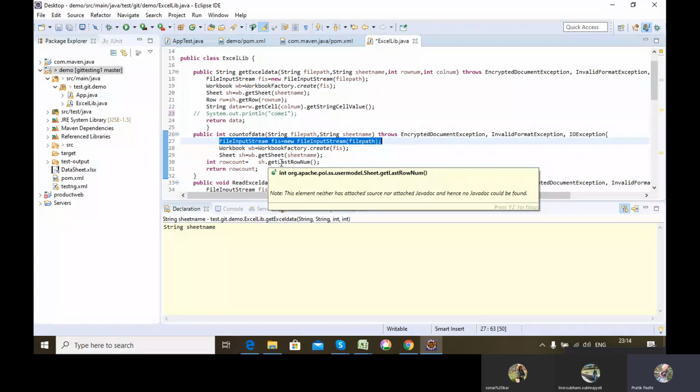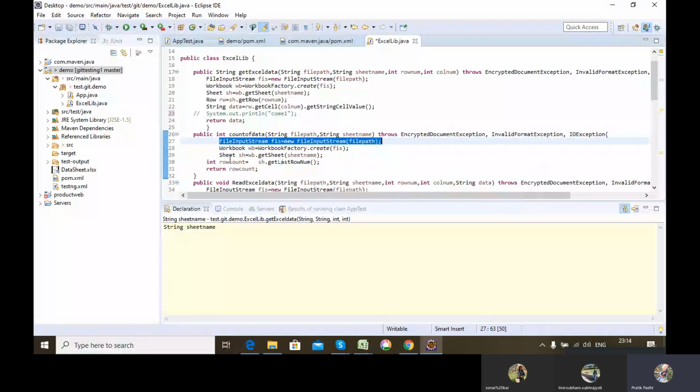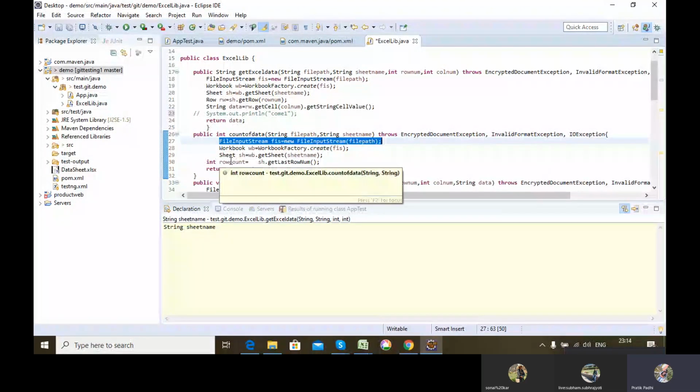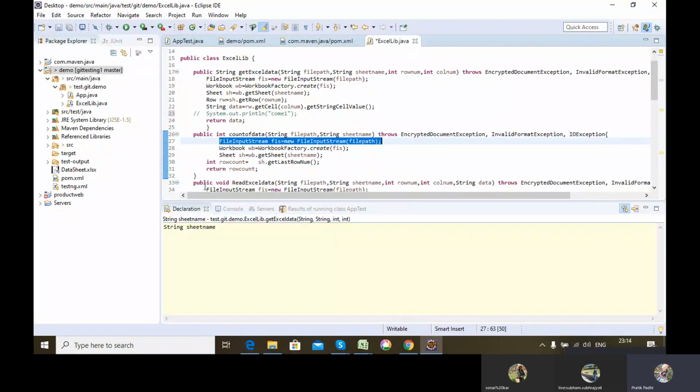So now this row count will return me 1 because the counting starts from 0 to 1, but in real time it will be 2. So what you can do is, while returning, you can just add +1, so it will return you the exact count.